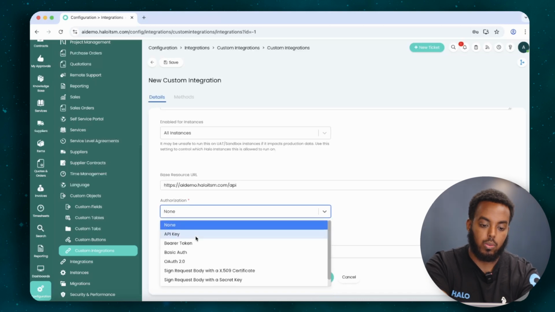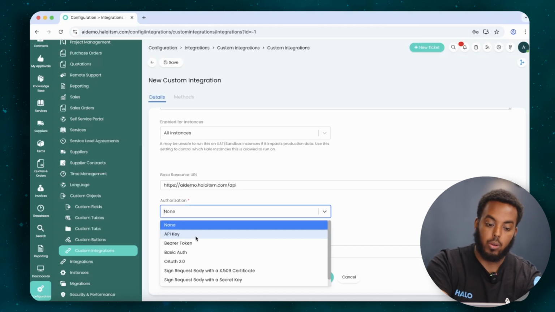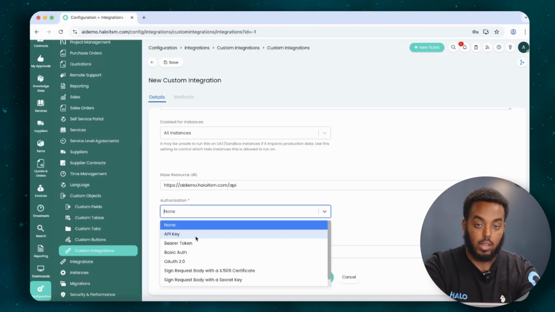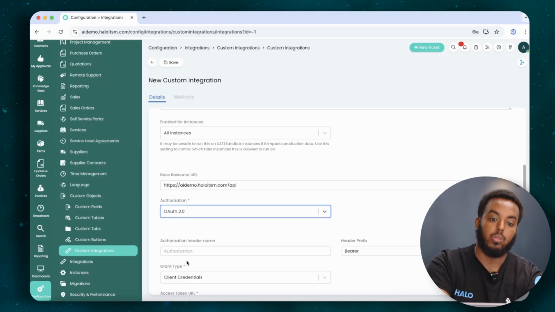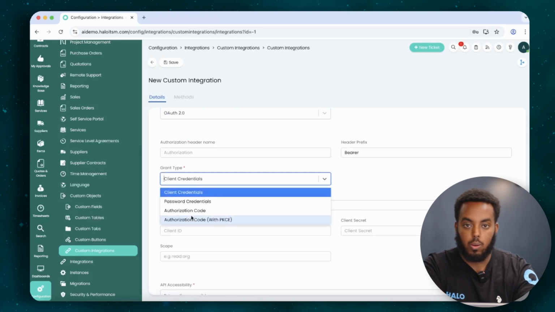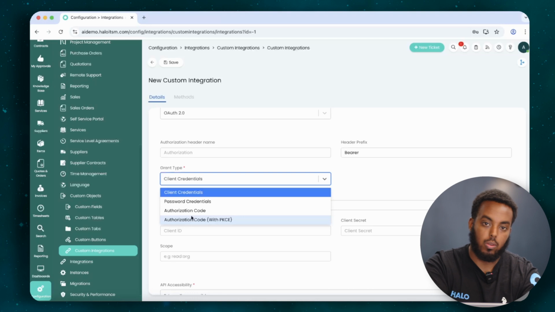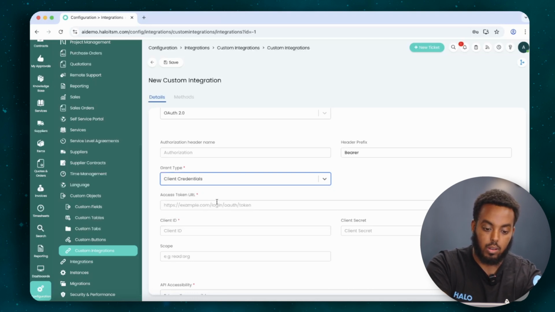You can then select your authorization. So if you want to use an API key, a bearer token, basic authentication, OAuth 2.0, or if you're signing in with a secret key. So in this case, I'm going to go with OAuth 2.0. And we can then select our grant type. So whether we're going with client credentials, password credentials, an authorization code, and so on. So in this case, I'll leave it as client credentials.